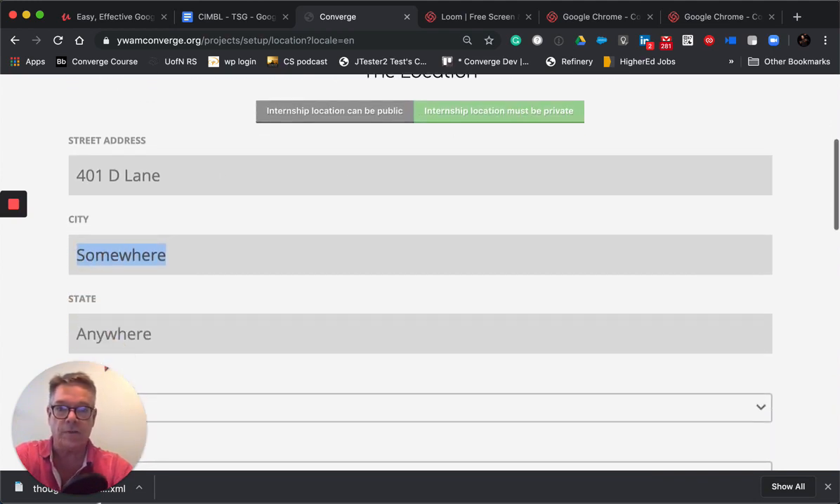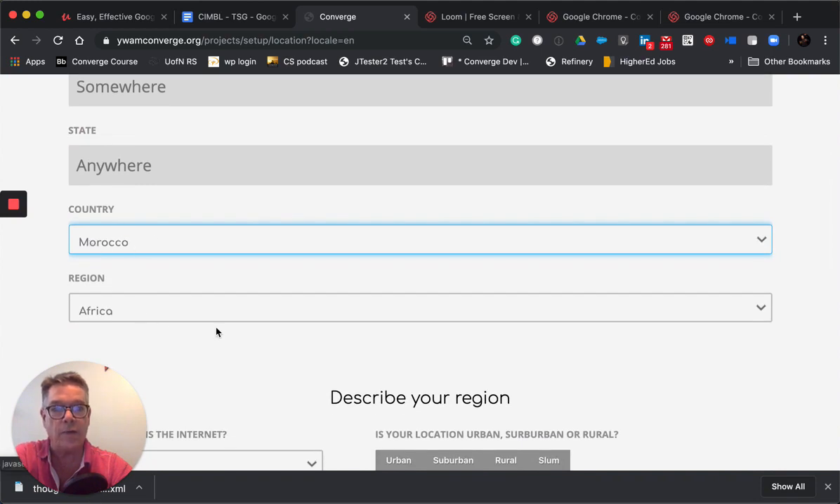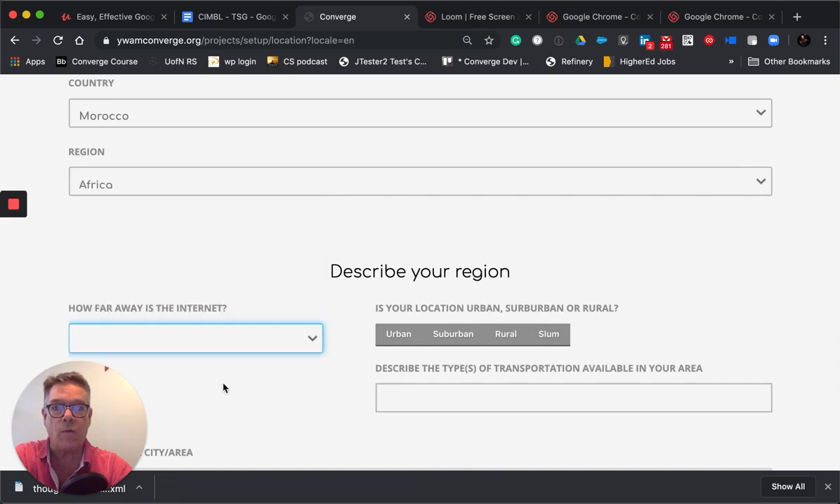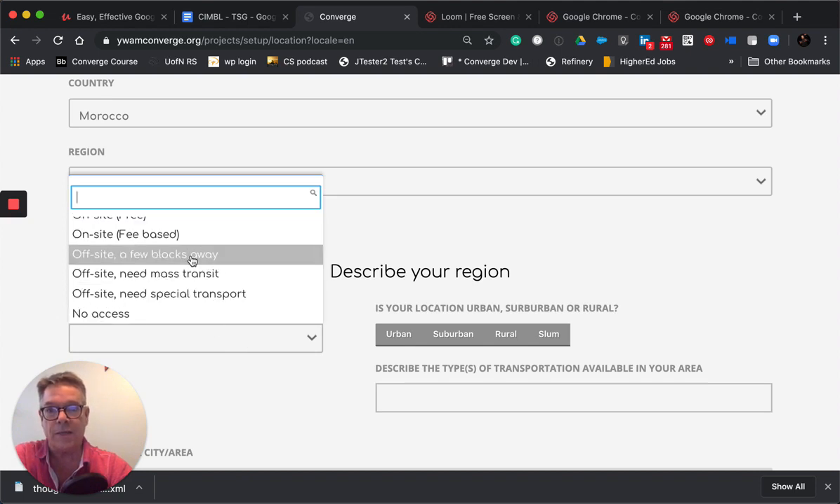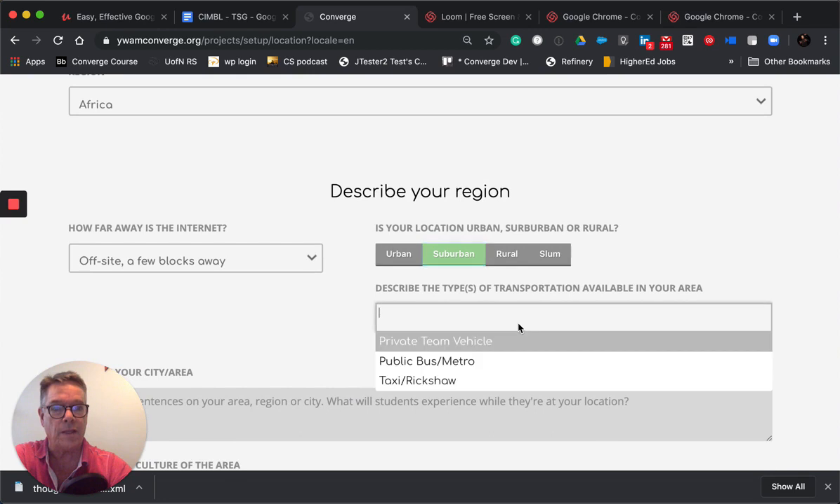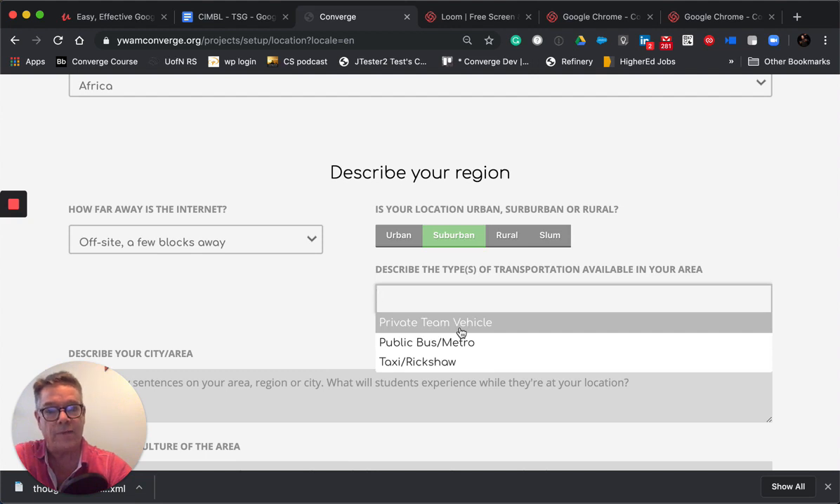And of course, this address is just anywhere, but in this case, it's Morocco in Africa. Then we choose how a student might be able to get to the internship. So in your instance, you may say it's off-site, a few blocks away, and that's okay to put in there. And you could say it's in a suburban region. And then you could put in the type of public transportation, or whether it's a private team vehicle.